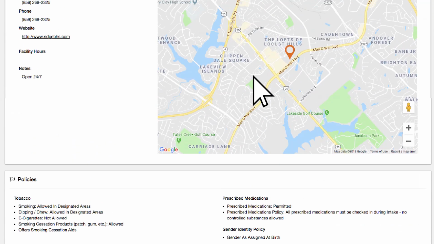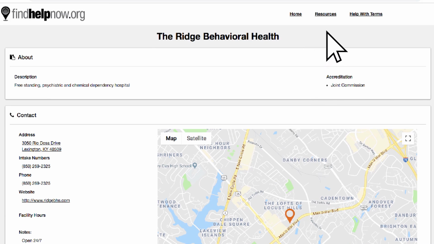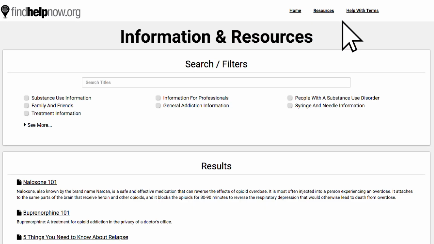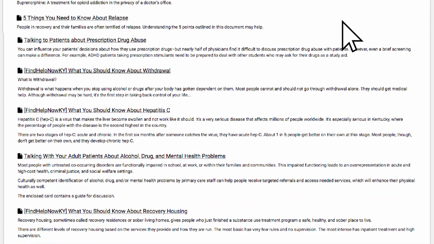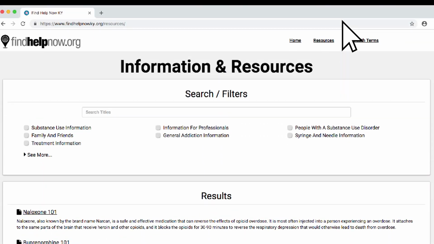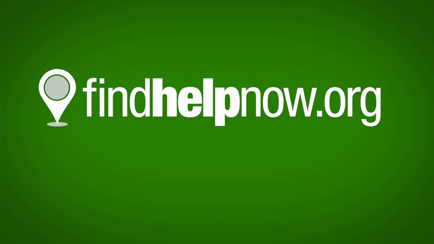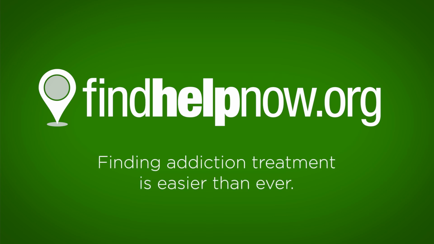Along with providing a list of treatment facilities, the website also has a resources section to help you find information about substance use disorder, treatment, and recovery. With findhelpnow.org, finding treatment facilities currently accepting new patients is now quicker than ever.